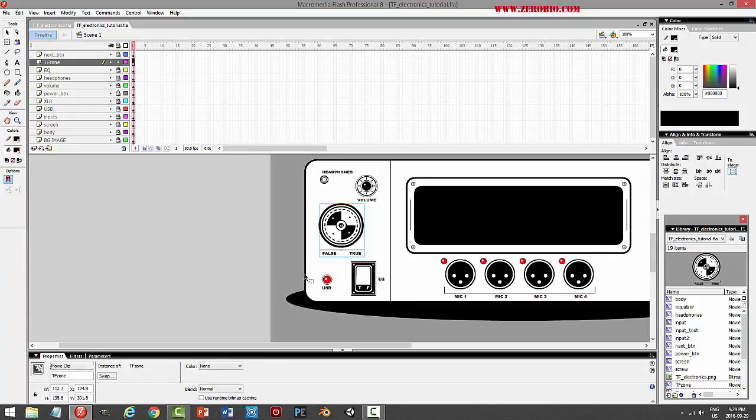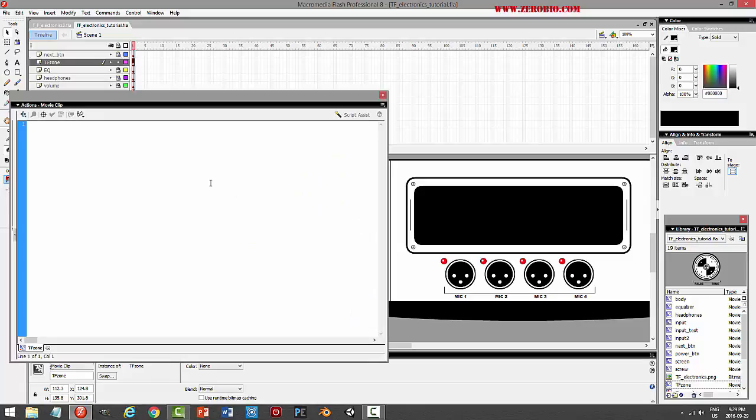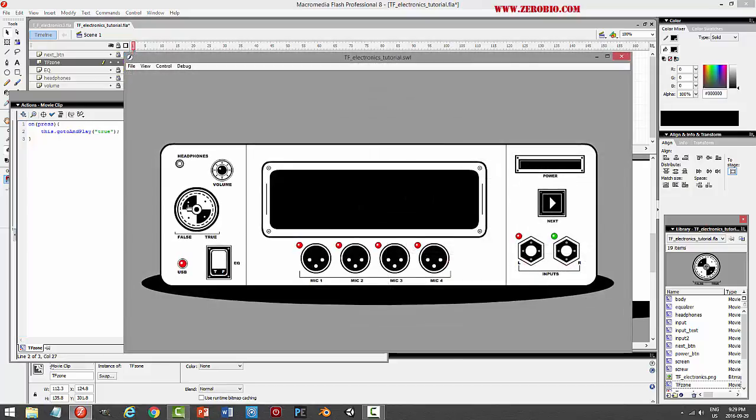TF zone. Okay, let's do it. On press, this dot go to and play. Let's do true, as if the question was true. Let's give it a try.